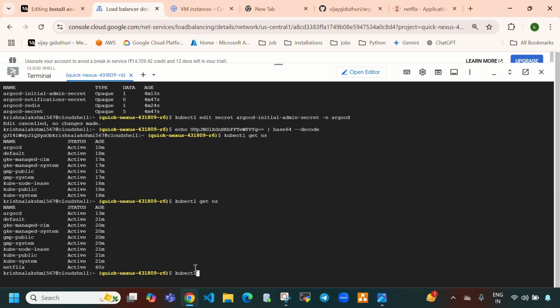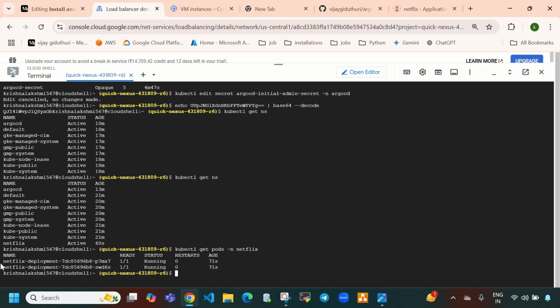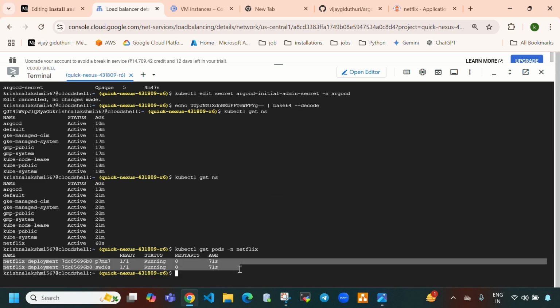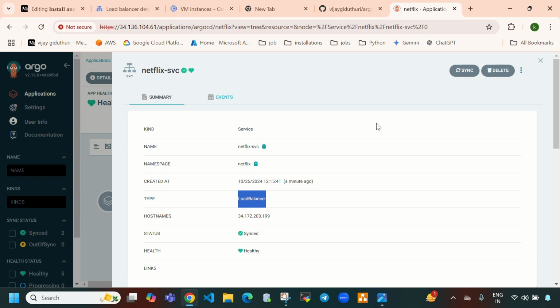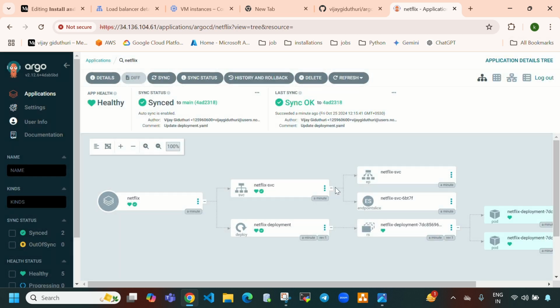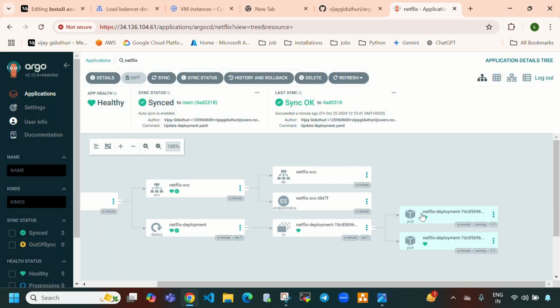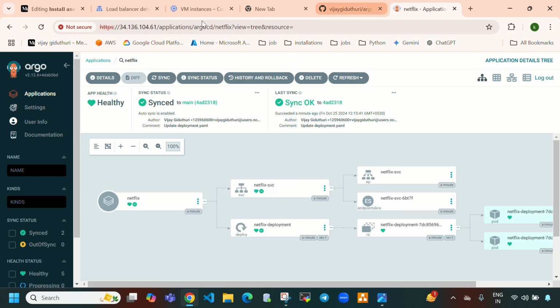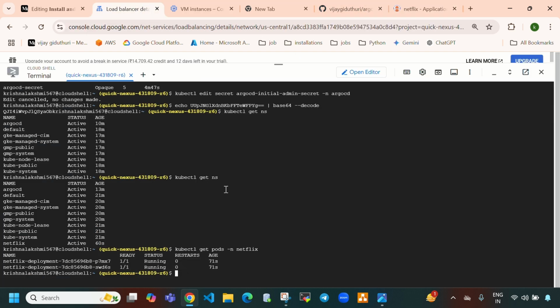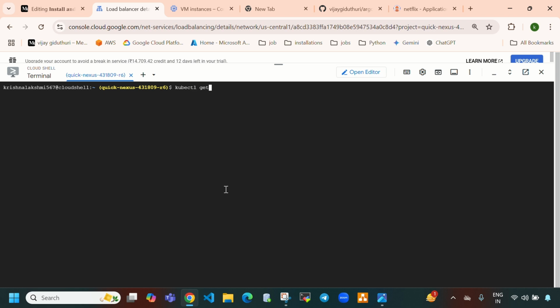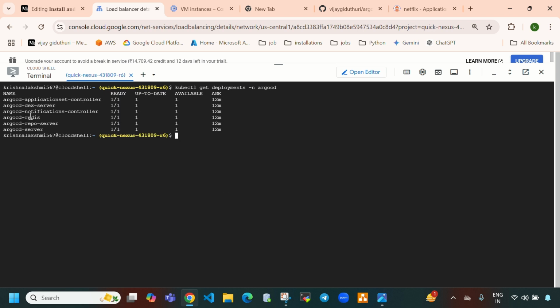So now kubectl get pods hyphen n Netflix. Here you can see two pods have been created. So let's come here and check this. Let's close this. Here you can see two pods have been created. So let's see the deployment. Let's come here. Let's clear this screen. kubectl get deployments hyphen n argo cd. So here you can see a deployment has been created.